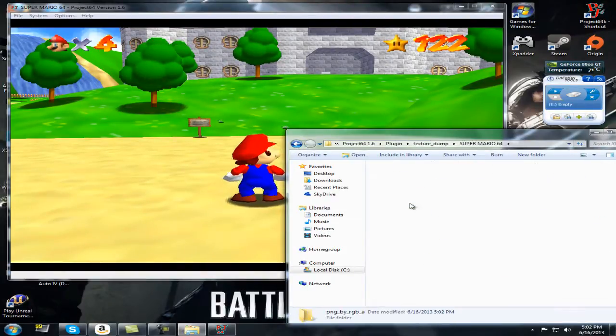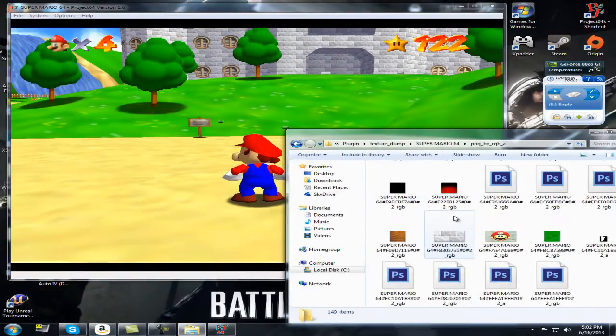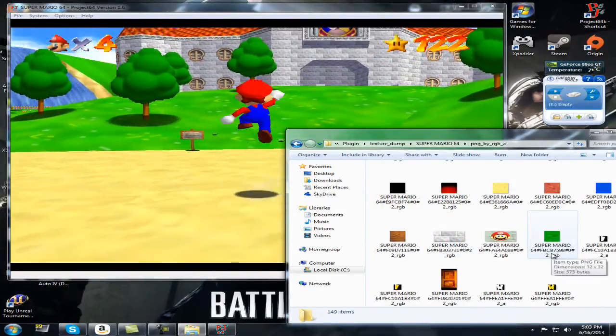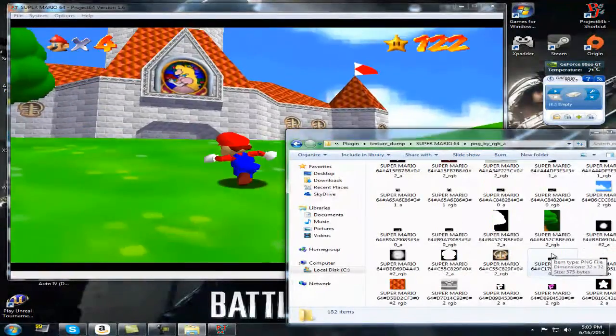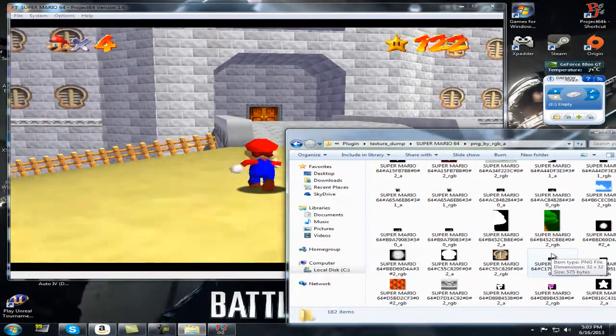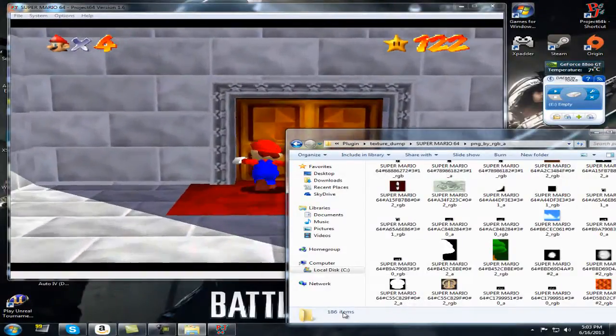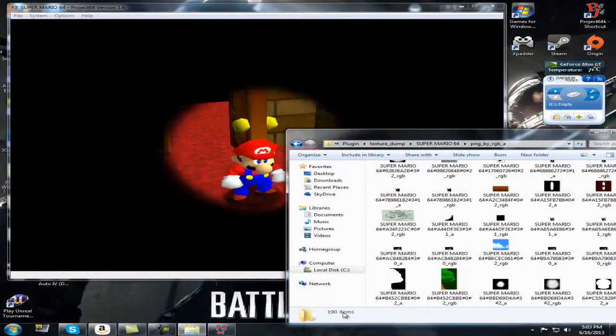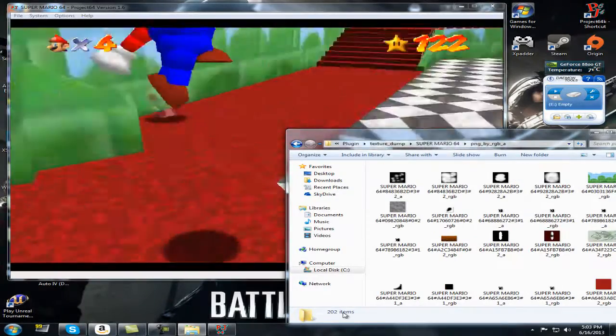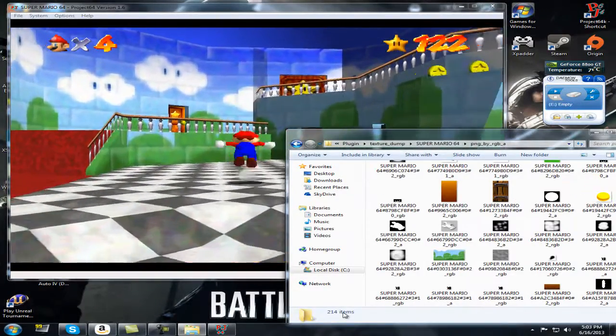Look, I already have 149 textures from starting the game. And so, textures will just automatically be dumped the second you see them or they load. You don't actually have to touch them, as people say. But you have to see them, basically, is the only thing, and then they'll be there. So basically, play the game and you will have your textures.